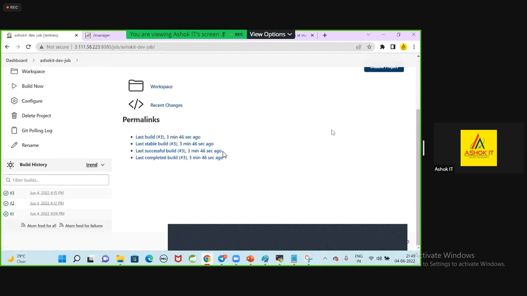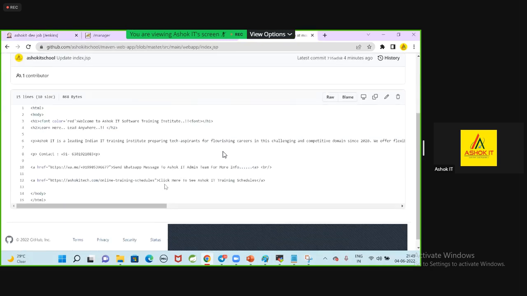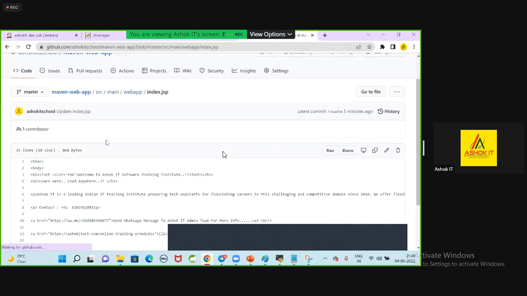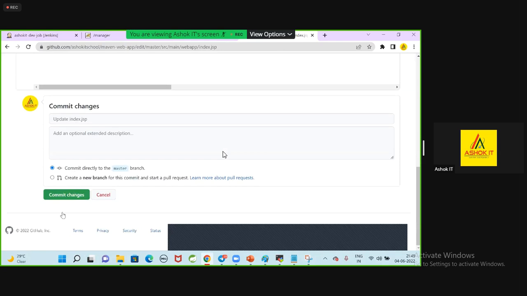Continuous integration, continuous deployment. Now, guys, see how many builds happened now. Can you tell me the build count? Total builds happened for this job now? Total 3 builds happened. Okay, let me go to this Git repository. Let me modify the file now. Edit. Welcome to Ashok IT Software Training Institute, Hyderabad location. Okay, now I'm doing the commit.